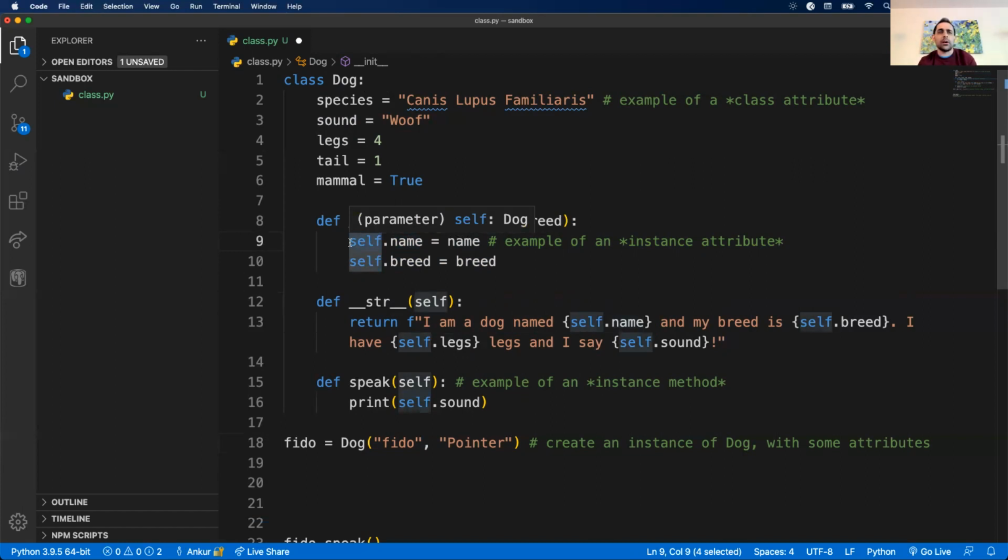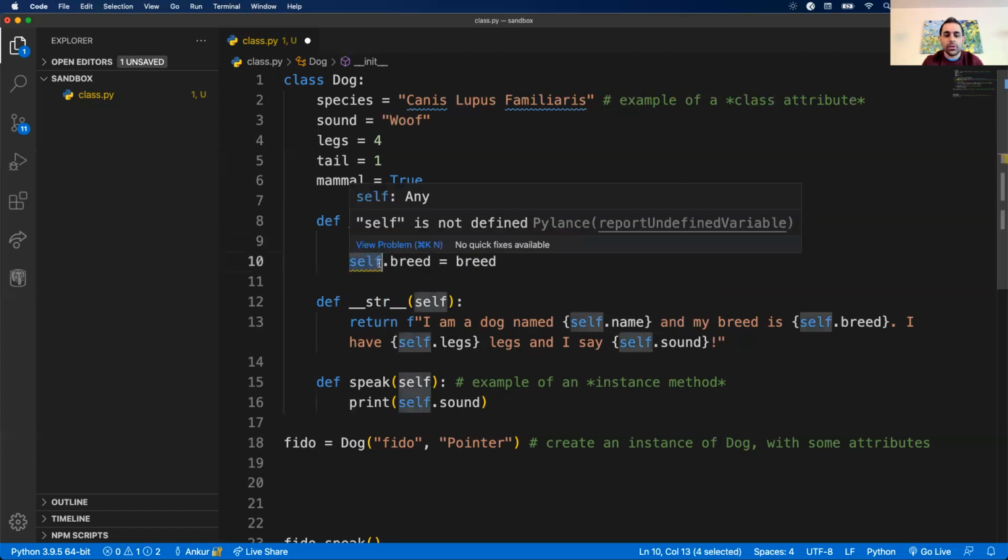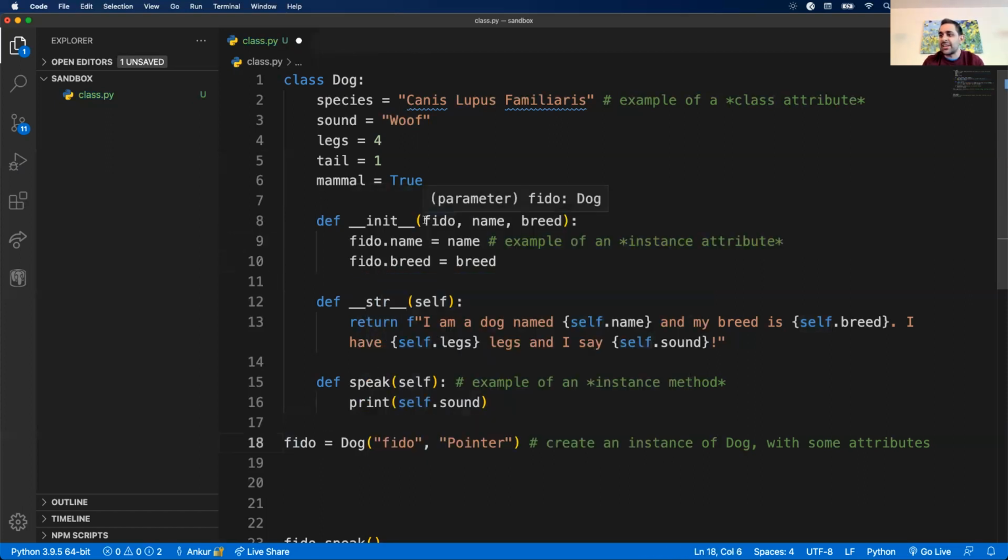I know we touched upon this on maybe Thursday, but let's make sure we understand what's going on here. This self can be named anything you want. By convention, we use the name self. Well, let's say, just to make this more clear, I'm going to name it Fido. You can imagine, since I created an instance of Fido, that self is actually referring to Fido, which I've created on line 18. Again, when I call this dog class, it's going to automatically call this instance method and pass it Fido, because Fido is the object that's calling that method.